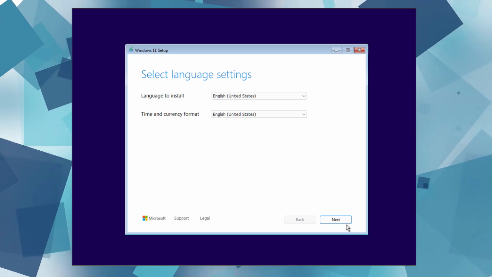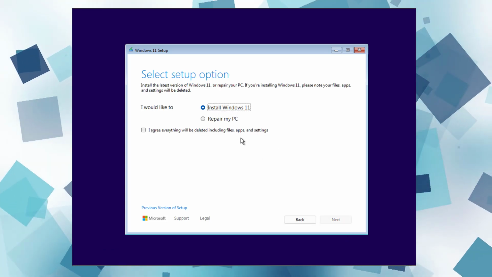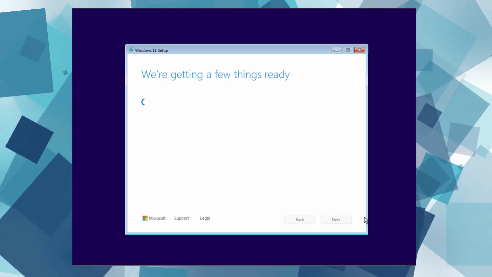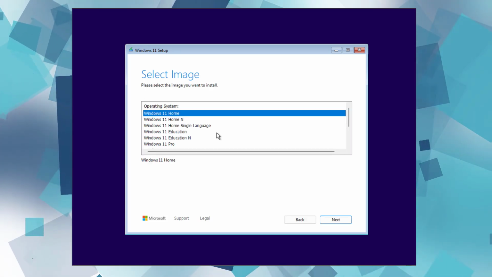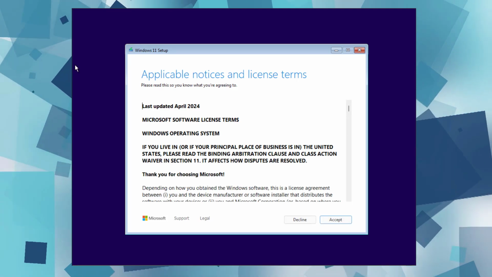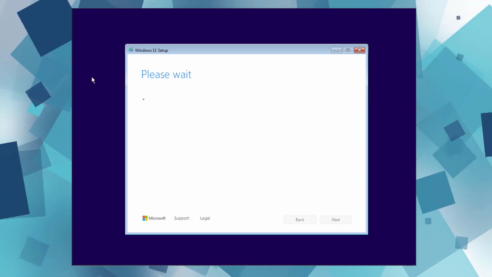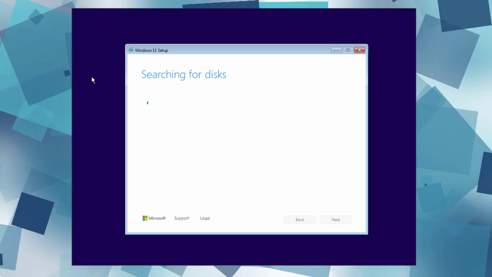When the installer starts, choose your language, time, and keyboard layout, then click Next. Hit Install Now, and enter your Windows product key if you have one. Choose Custom Installation if you want a clean install. Select the drive where you want Windows installed and follow the prompts. The installer will copy files, restart several times, and eventually boot into the Windows 11 setup screen.